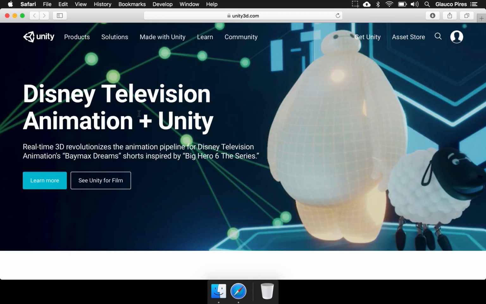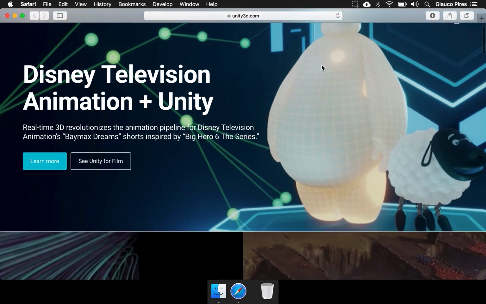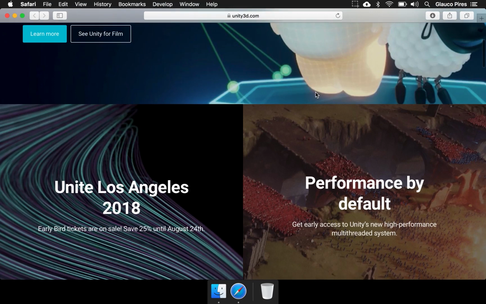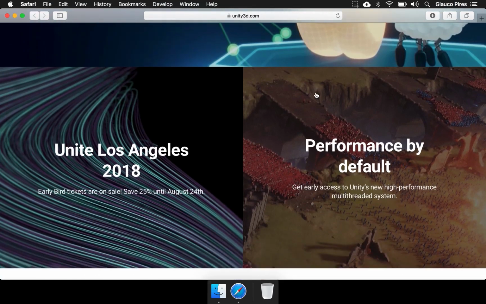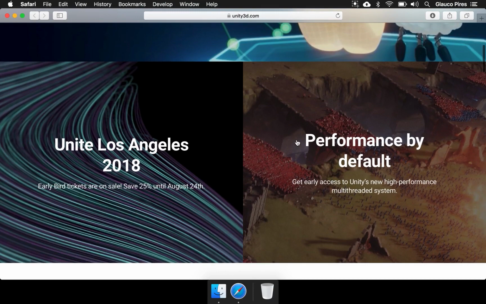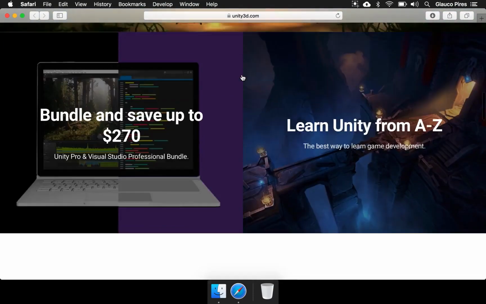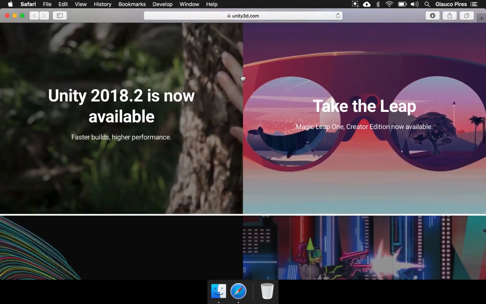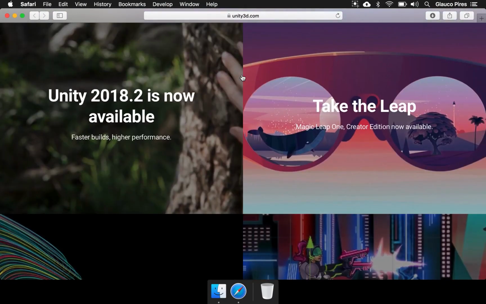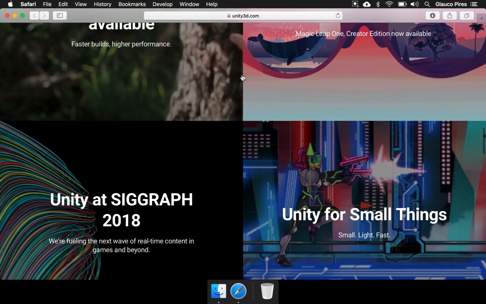This page is going to contain a lot of material for you, like where Unity is being used. It's used for making games and even for making movies, but also some other entertainment unrelated applications. You're going to see some details about performance, and in general it's going to show you the portfolio of Unity. It's a good thing to look at this page to see what can be done.